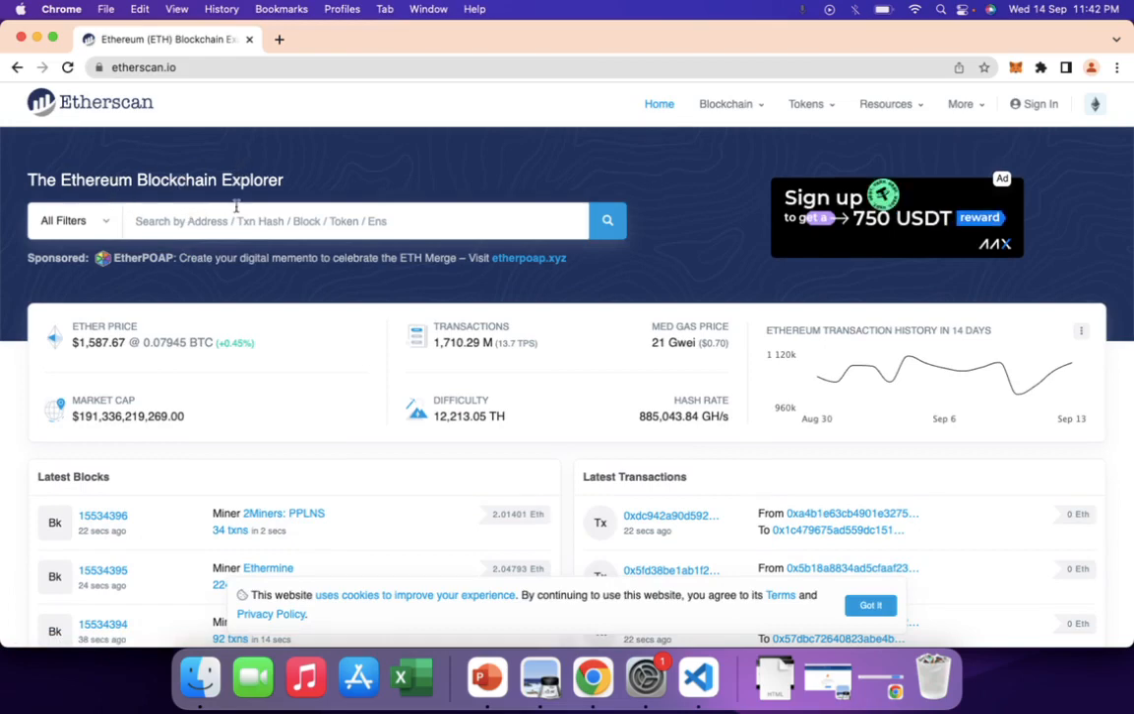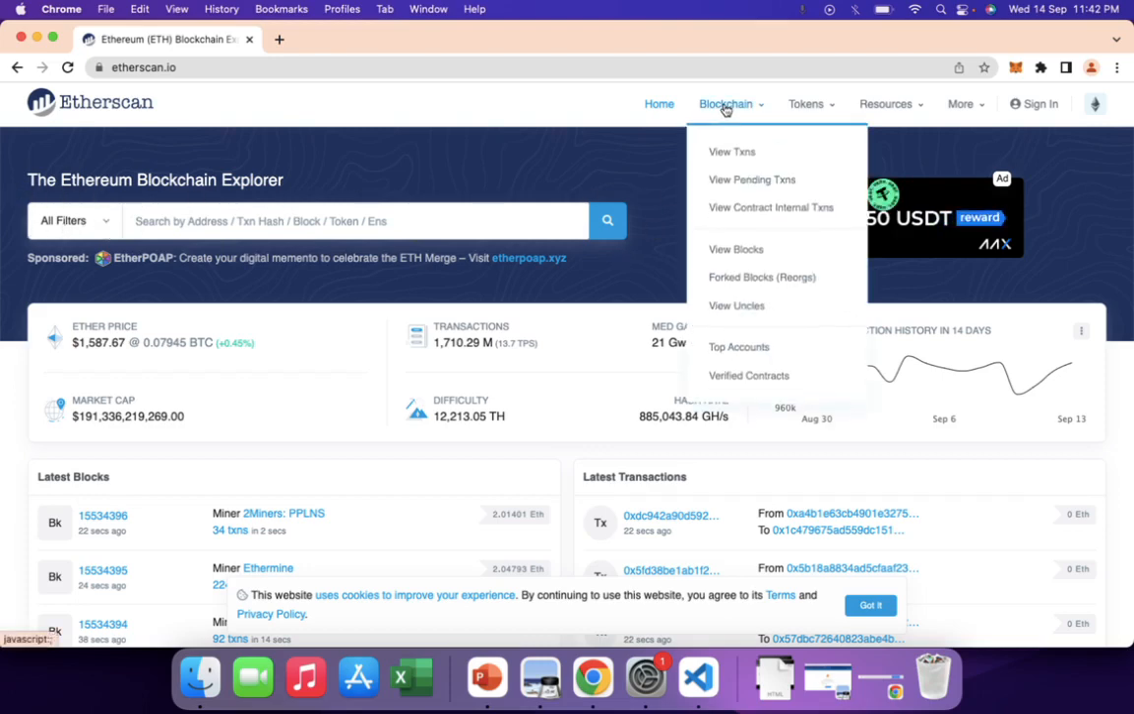As I was telling you, this is the search bar, and there are all the filters I mentioned, and you can see there is a menu here: blockchain, tokens, resources, and more. For now, we'll have a look at the blockchain menu. Here you can view the different transactions, and view pending transactions. The pending transactions mean the mempool status, so all the transactions which are pending can be viewed here. View contract internal transactions: as I told you, transactions are of three types, so the ones in which you are interacting with a smart contract can be viewed here. And then there are other things as well. Verified contracts, as I told you, all the contracts which are verified.